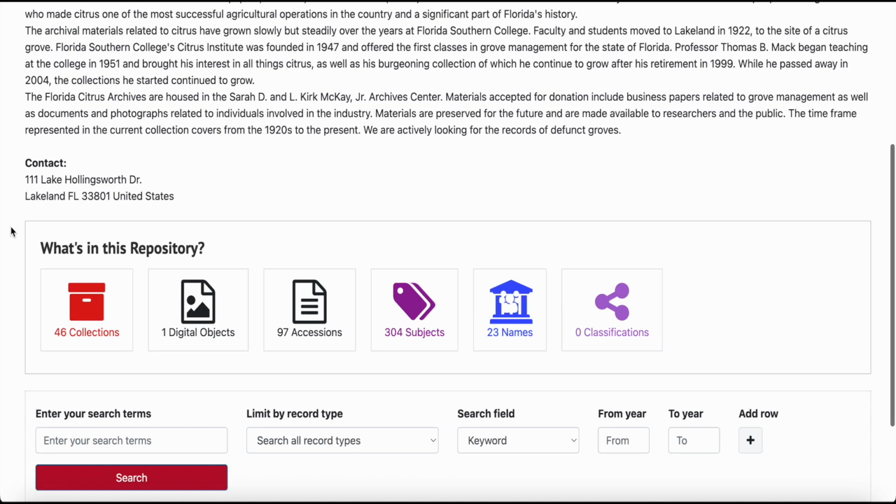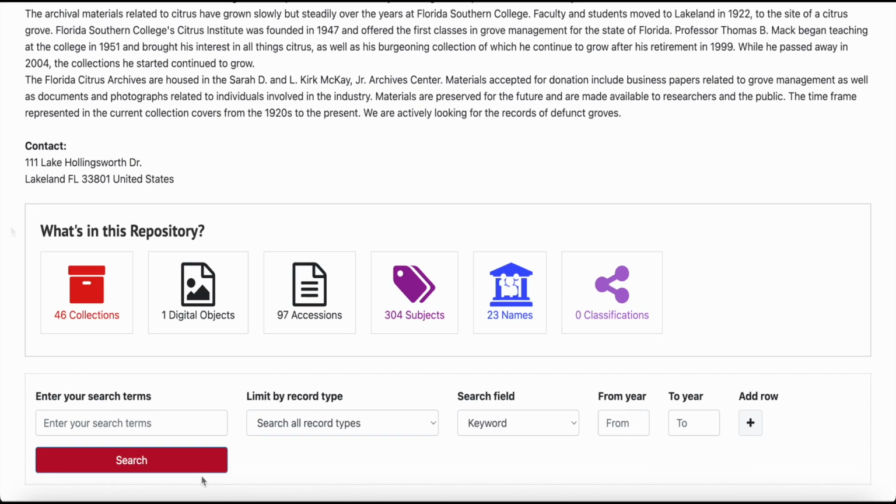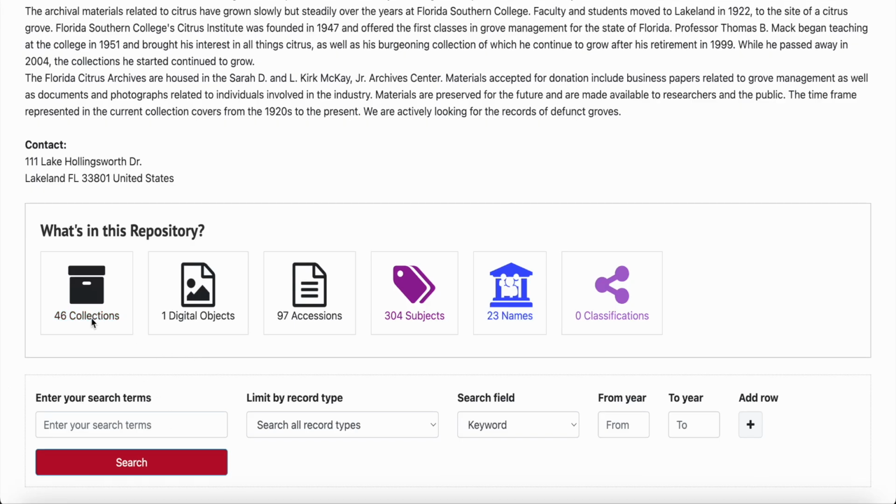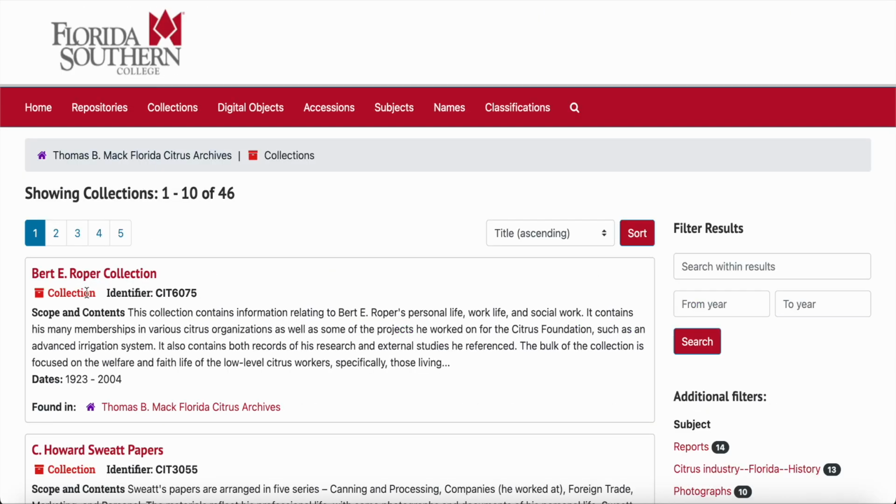There is a search bar located under the repository where the student researcher can do a manual search containing specific dates and keywords. In the repository, users will be able to see the collection's digital objects, accessions, subjects, names, and classifications. Under Collections, it will display each collection that is housed in that repository.